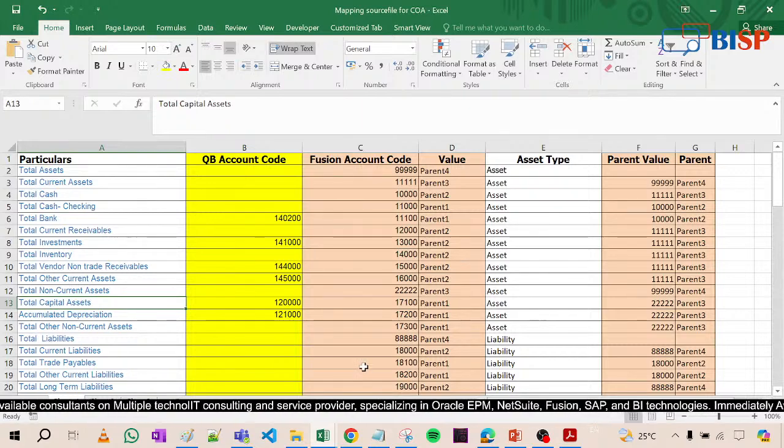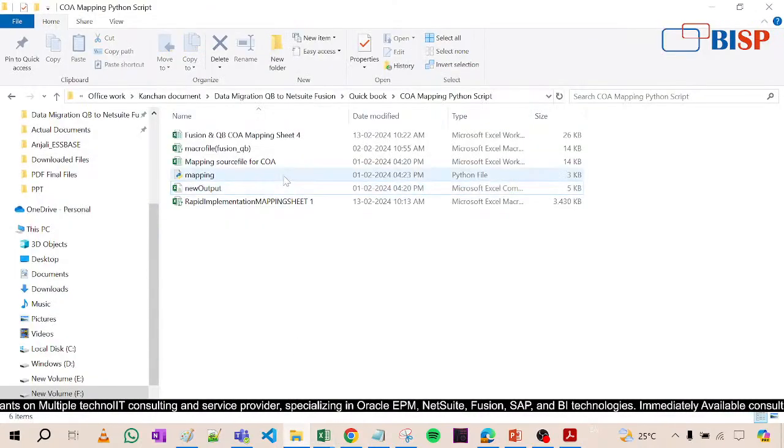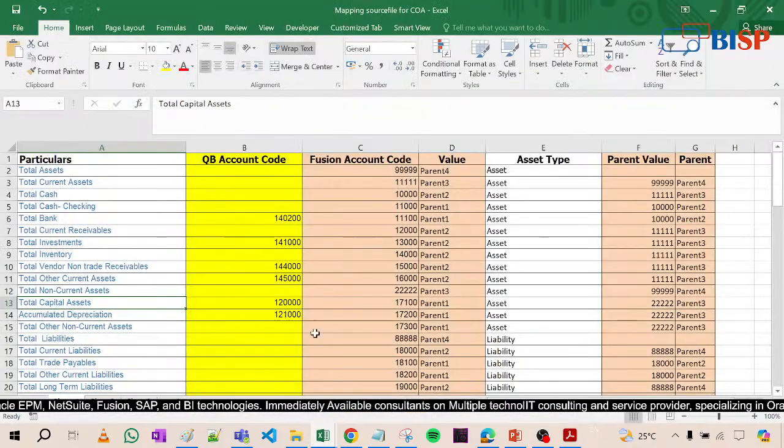Now what is the background coding work in this? Let me show you. Here is the mapping py file. Now see here, we have used Python technology to do the data massaging. Now here, there are two types of data massaging, or data cleaning, or data arrangement. One is, suppose right now, in the case of COA, this sheet will be prepared by the CA or the accountant, right?